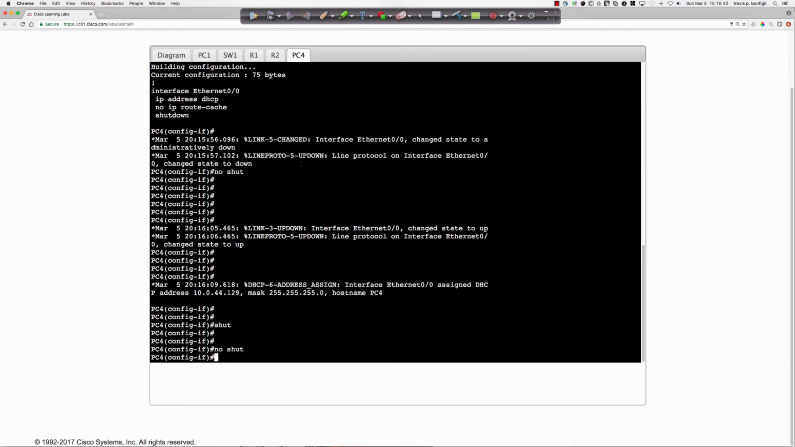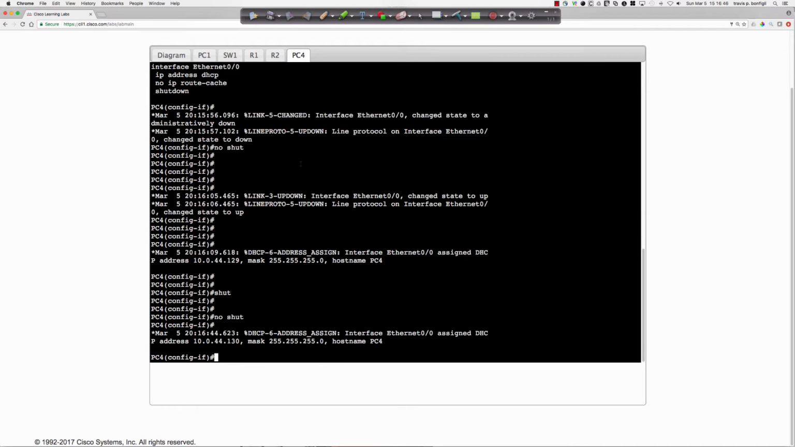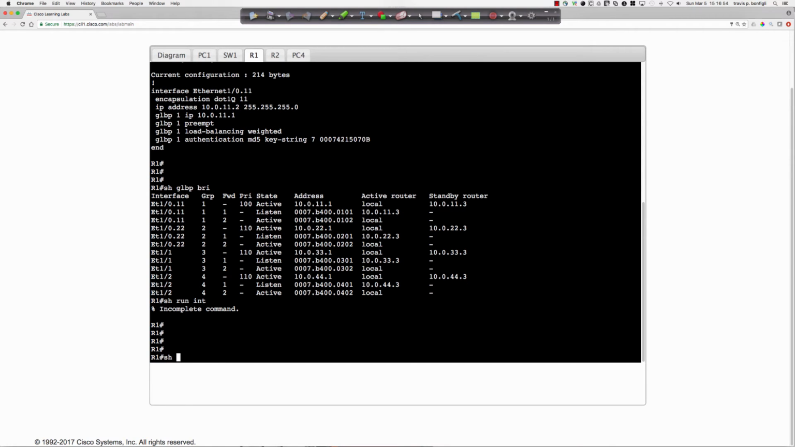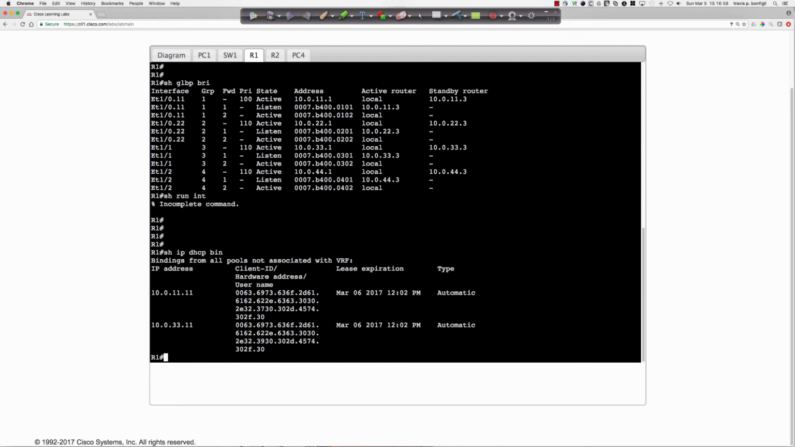And the DHCP address is either router 1 or router 2, probably. And so now we get a 10.0.44.130. So let's check. Maybe they split the DHCP range between them. So let's say show IP DHCP binding. And we don't have anything here. Show run section DHCP.